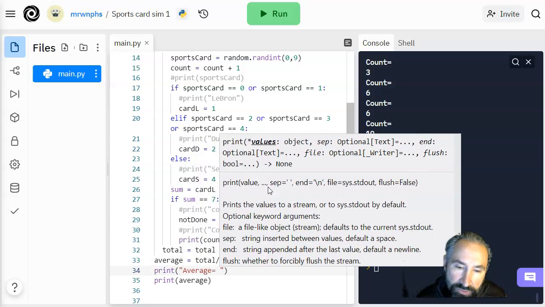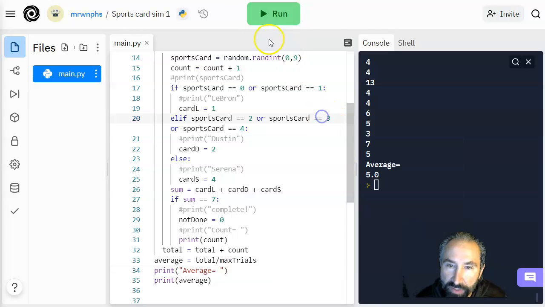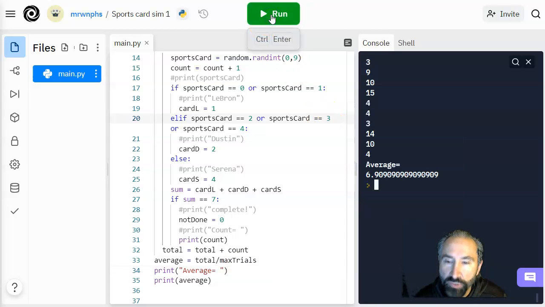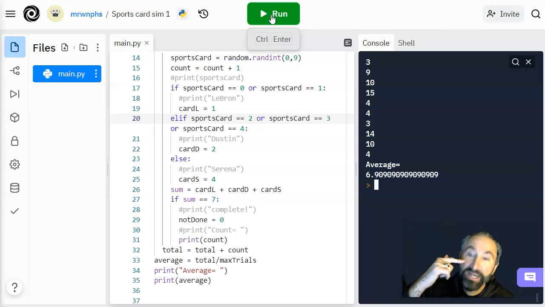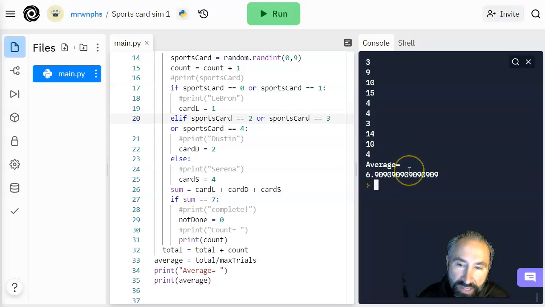And I'll put equals. And I think I'm going to go ahead and hit run and see how this goes. So print, run again. So it looks like it's doing 10 trials. I can actually visually see it. And then the average, I don't know whether that's right or not.